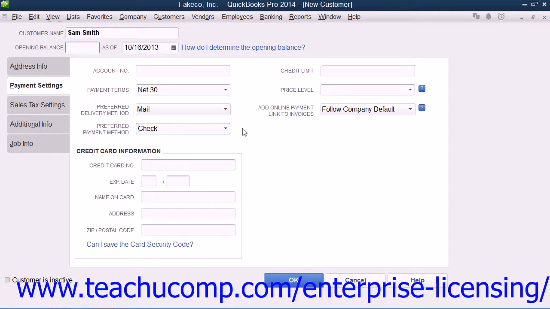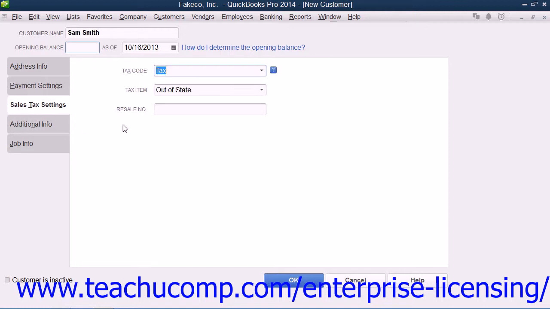If you select a credit card type from this drop-down, then you can enter the customer's cardholder information into the Credit Card Number, Expiration Date, Name on Card, Address, and Zip or Postal Code fields within the Credit Card Information section. Once you have finished your data entry on this tab, you can click the Sales Tax Settings tab at the left side of the New Customer window to continue.